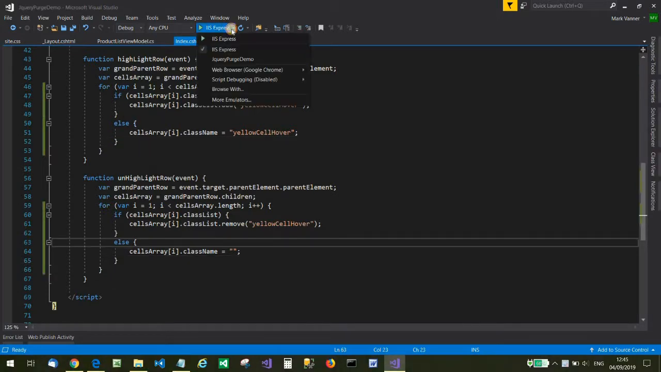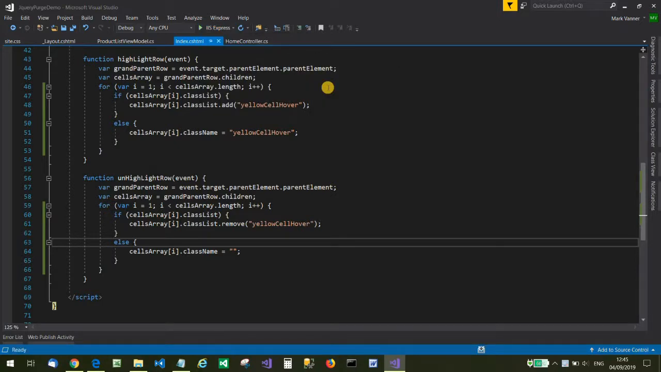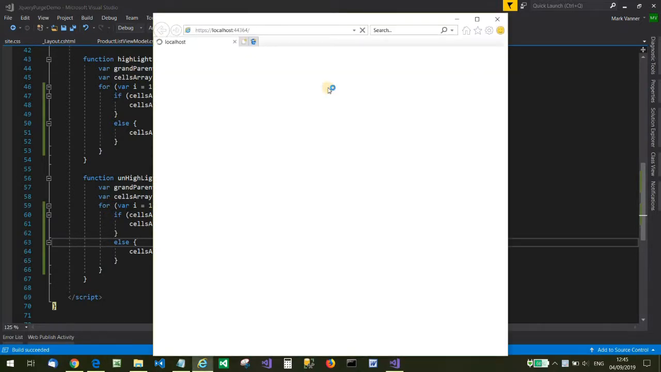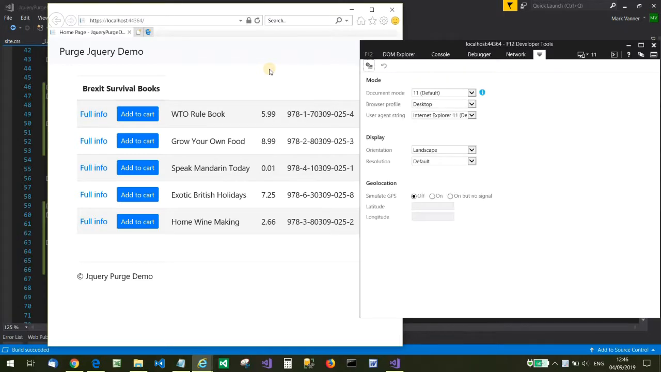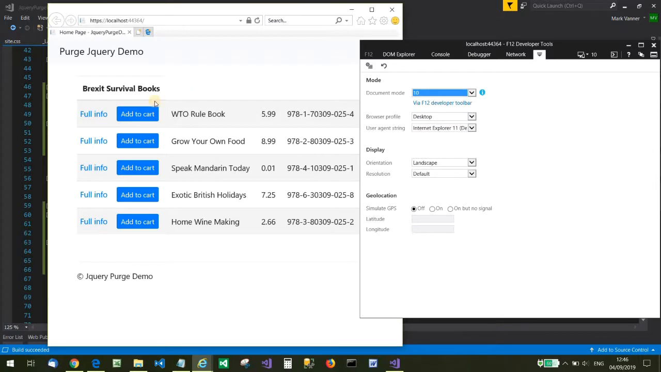So let's flip the browser over to Internet Explorer again, Control F5 to run the project. And as you can see, we're still okay there. So let's hit F12 to get the developer tools for Internet Explorer. Let's crank it down to 10. How are we looking? We're still okay in 10, well we were before. Now here's the acid test. Cross all my fingers and toes. And there we are, compliant with Internet Explorer 9.